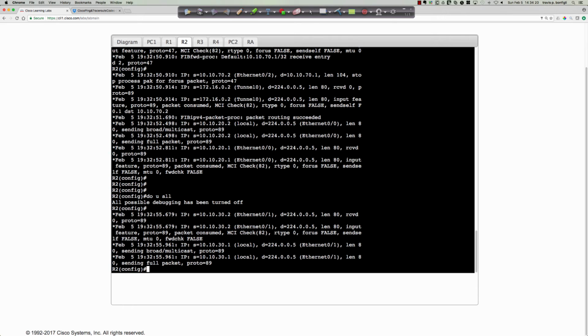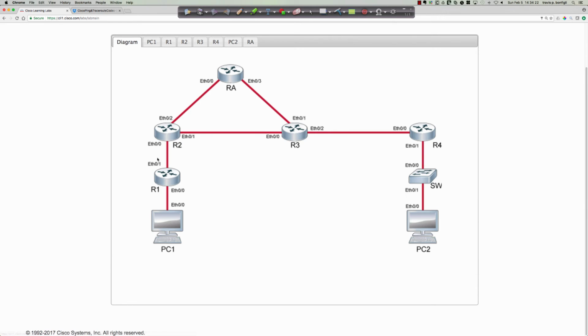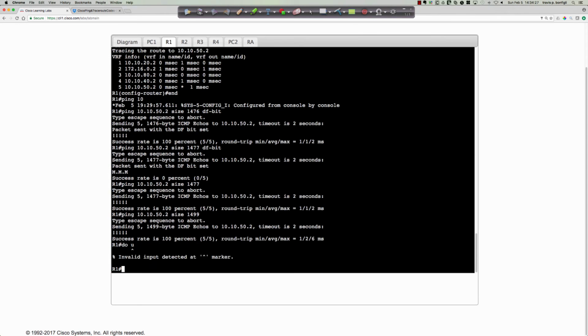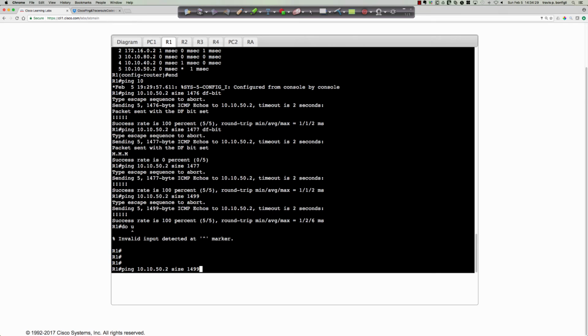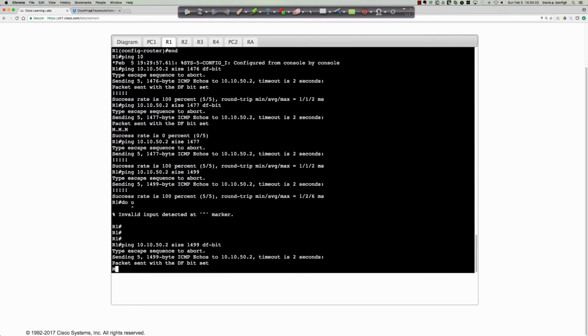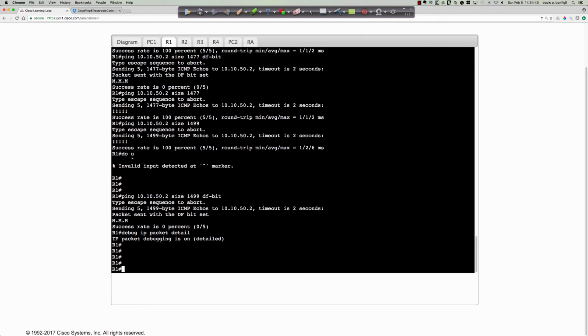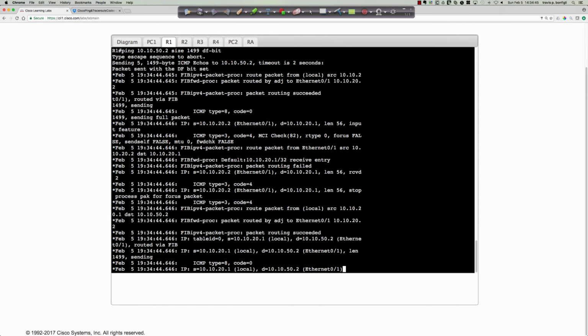So again, the reason that we can get away with this is because we're not saying don't fragment. So again, if I were to come up here and say size 1499 and set the DF bit, you can see we get the M back from the ping command because the router's not able to fragment it. And in fact, let's do this, debug IP packet detail. I think I may have been looking at this backwards. Let's do it here with the DF bit.